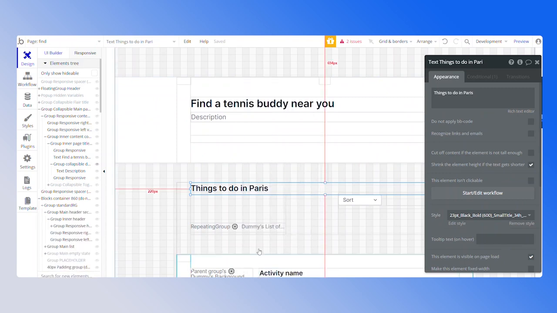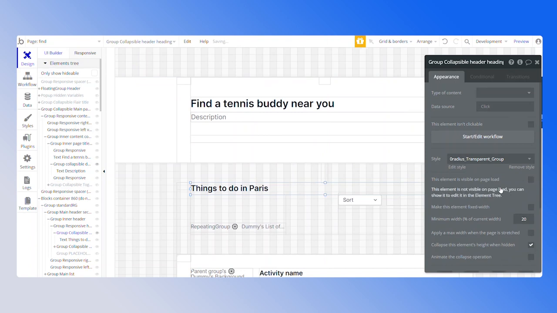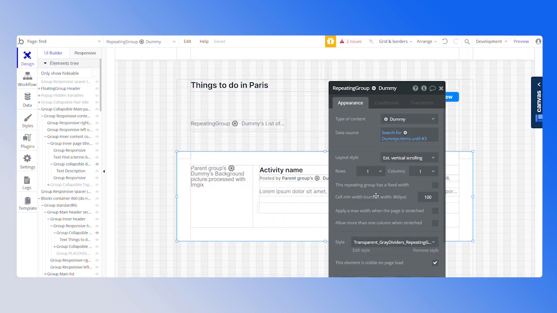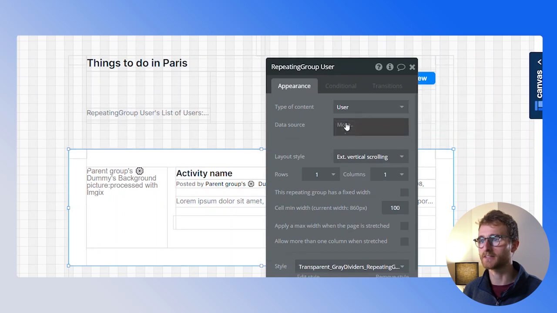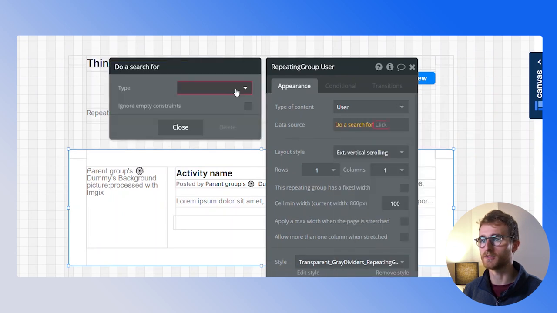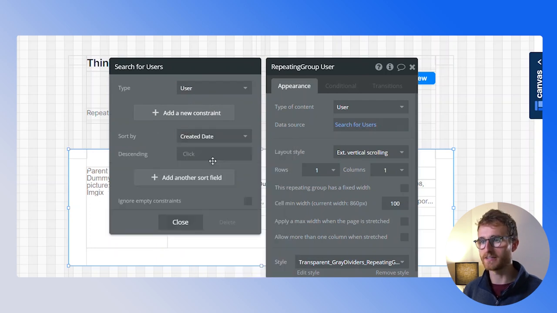Same thing for this things to do in Paris text. We don't need that. All right, let's configure this repeating group. So we want it to be set to users. I'm going to clear this. Do a search for all of the users. Let's sort them by their created date.